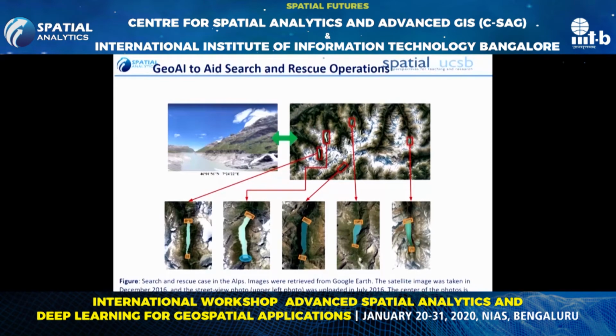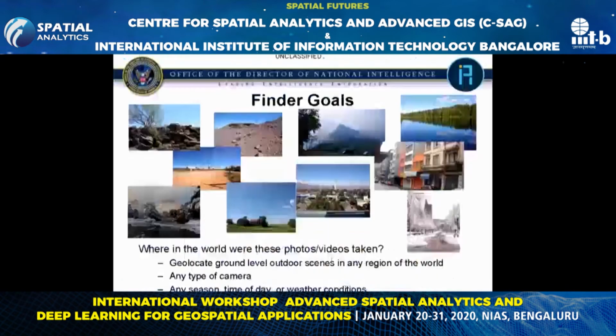And another application of this, which I was briefly involved in, is a project called Finder, which was funded by the Office of the Director of National Intelligence in the US. And the task here was to identify where in the world photographs were taken. These might be photographs or videos. They would be taken at ground level, but using any type of camera, any season, any time of day, any weather conditions. It was important to be accurate and important to do this quickly.